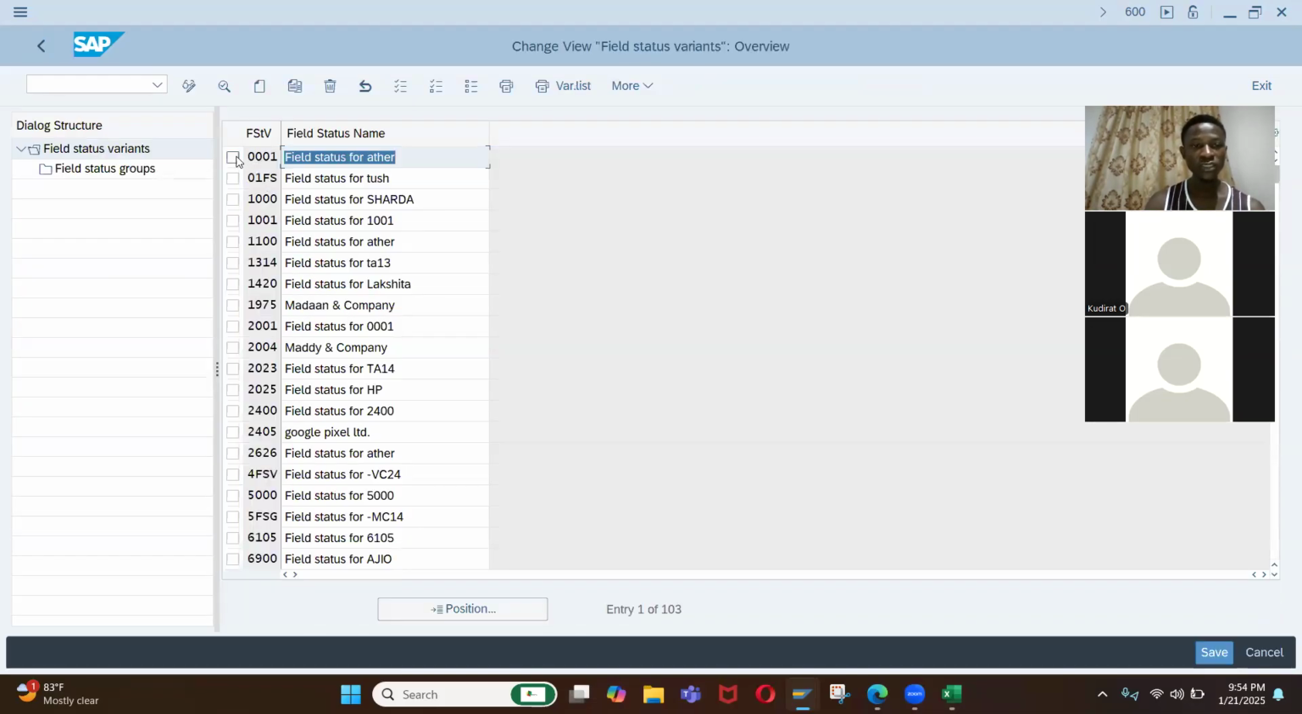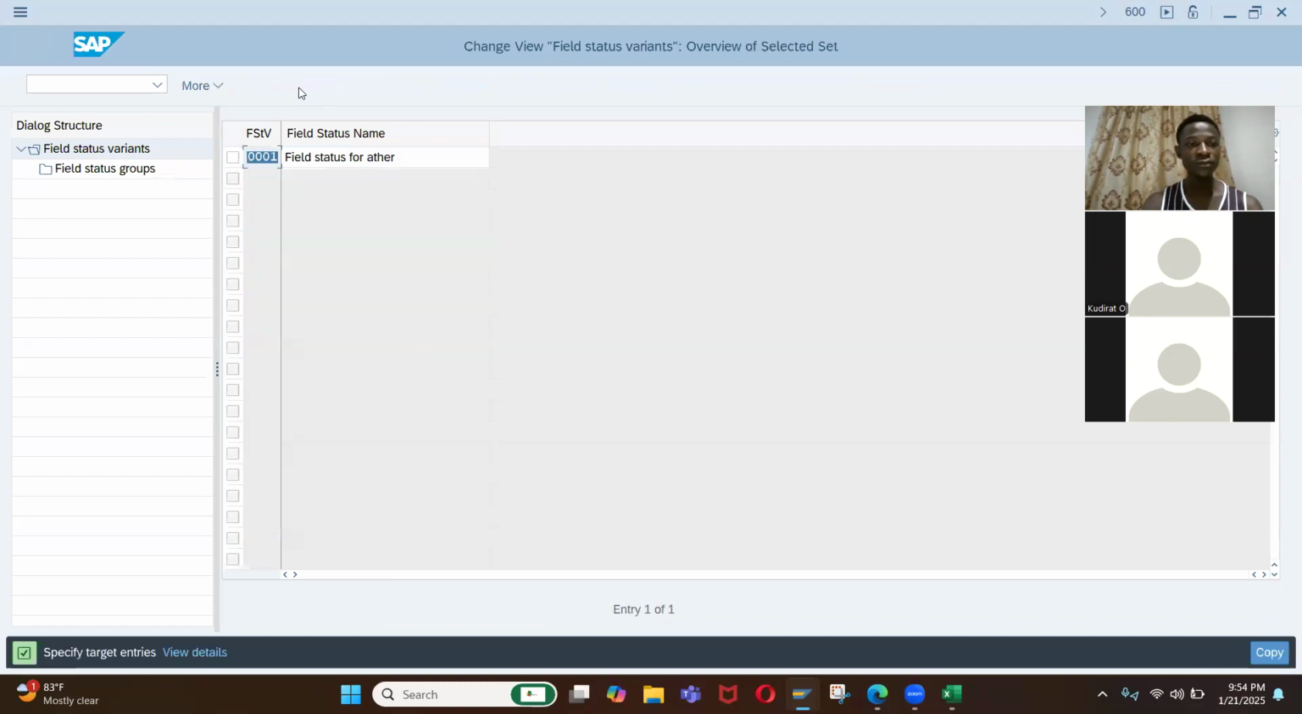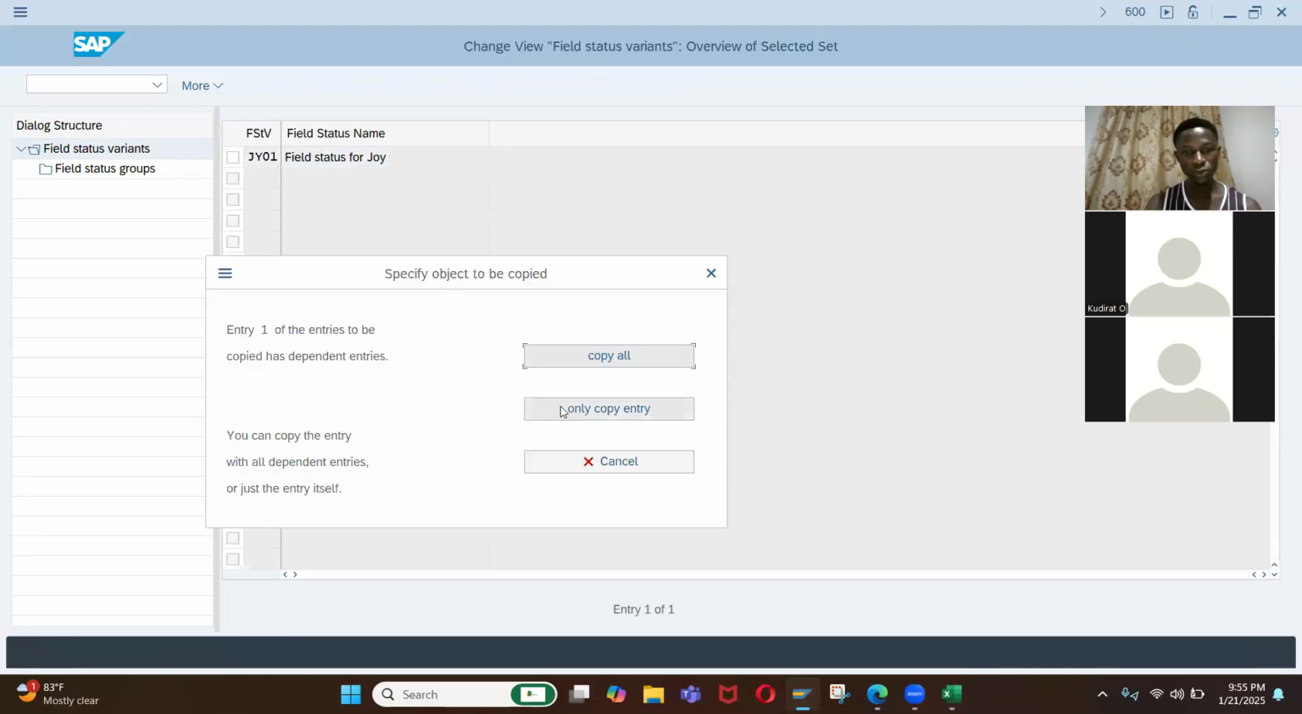Right? I'll just copy one of these. I'll copy this one. Instead of creating a new one for myself, I'll just copy. So I'll click on copy. Then I'll put JY01 as my field status variant. Then I'll change the text. I'll say field status variant for what? For Join. Click enter.